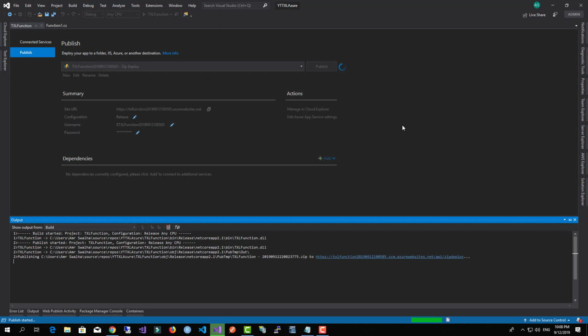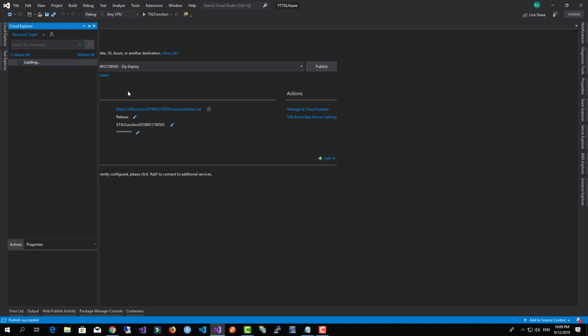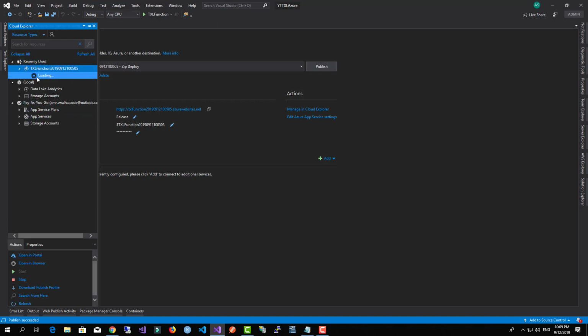Now again, this is a somewhat long operation. It's going to take some time until the function is sent to Azure and deployed. So now we have successfully published our application, and it should be available at the address that is provided, so we can access it and see the result. Let's do that. I'll go to the resource explorer over here.